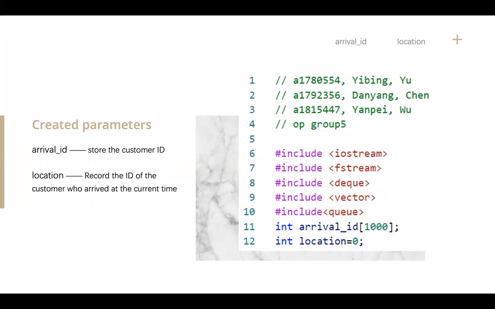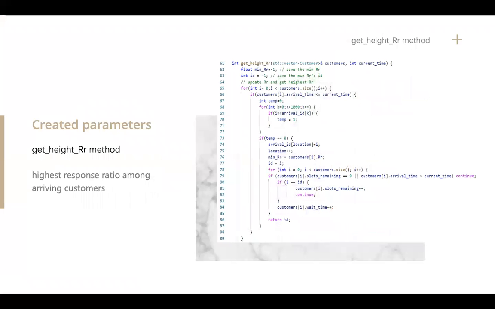Then we create a getKeyR method. The purpose of this is to calculate the ID of the customer with the highest response ratio among the current arrived customers and return it.